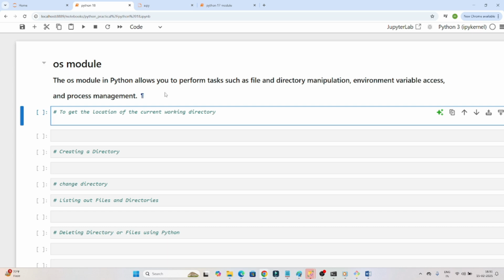The OS module in Python allows you to perform tasks such as file and directory manipulation. When I say file and directory manipulation, suppose your requirement is to create 100 folders. Then you can use the OS module. It will help you create 100 folders at a time with the help of Python code.